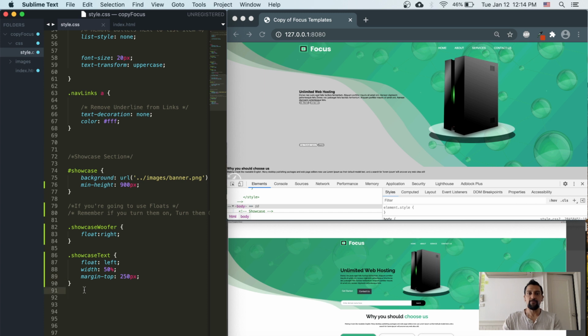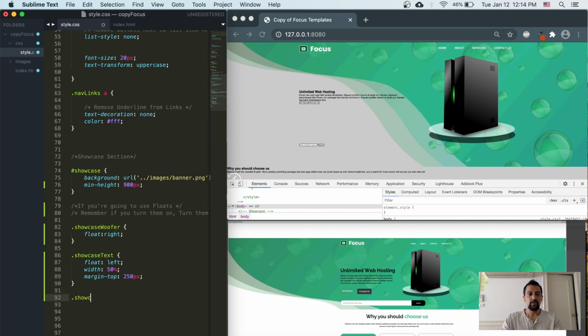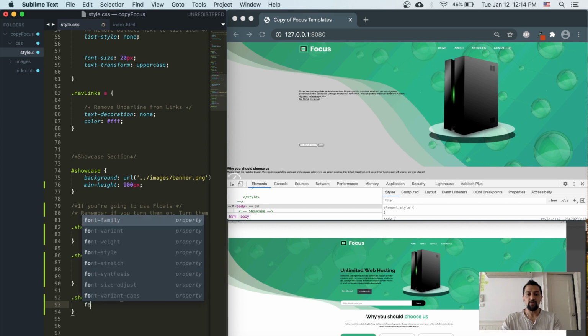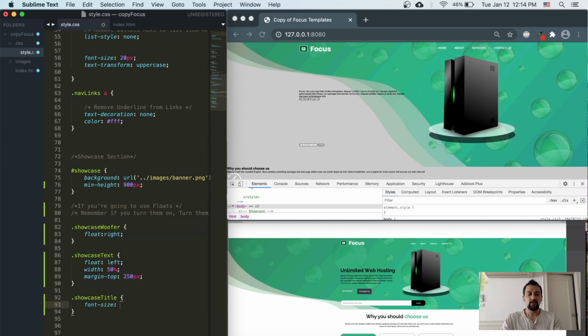And I want to give, let's say, my showcase title, make sure I have the right element, a display none. Showcase title goes away. Perfect. I'm going to give this a font size of 40 pixels. Okay, that looks pretty decent. Maybe 50 pixels, make it a little bit bigger. Cool. I liked 40. We'll meet in the middle. 45 looks pretty good.